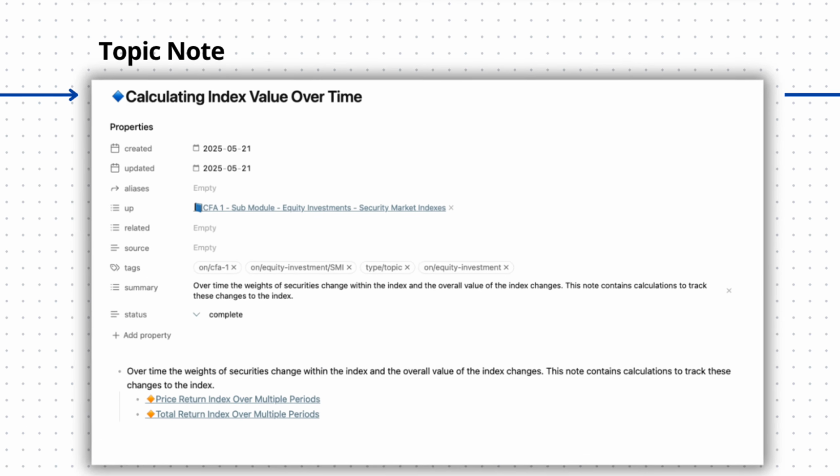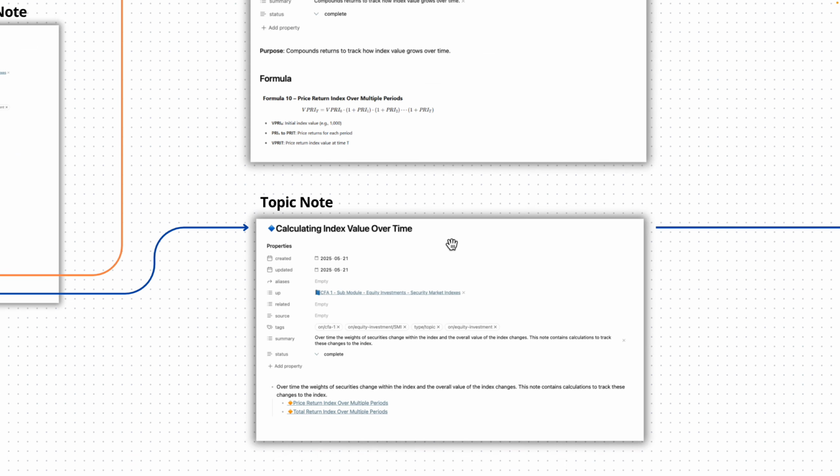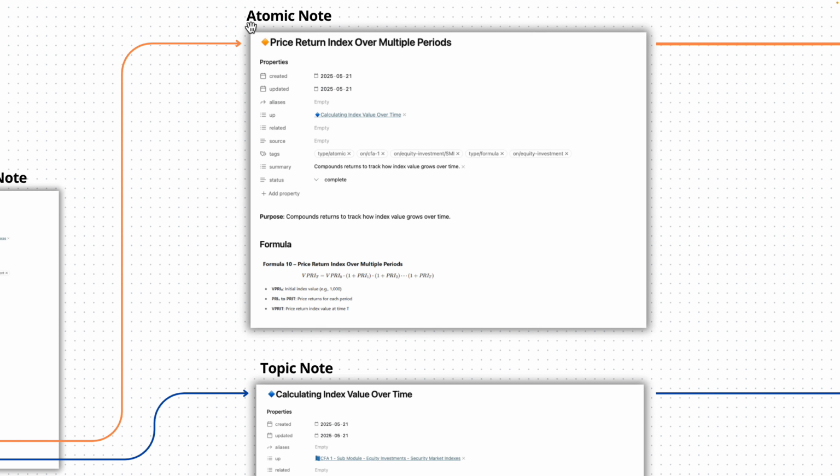A topic note is a theory note that combines two or more atomic notes, two or more single ideas. So calculating index value over time is the example that we have for a topic note. And we have a definition: over time, the weights of securities change within an index and the overall value of the index changes. This note contains calculations. And here are the two calculations on how to calculate index value over time. So you can see that an atomic note can get promoted to become a topic note. But an atomic note is something that you can reuse over time.